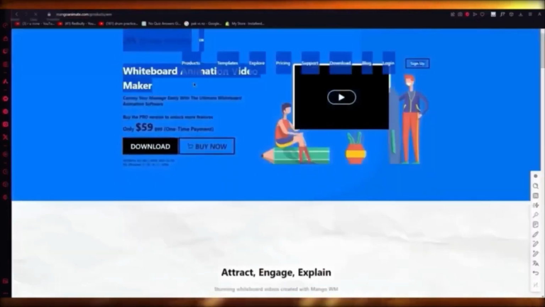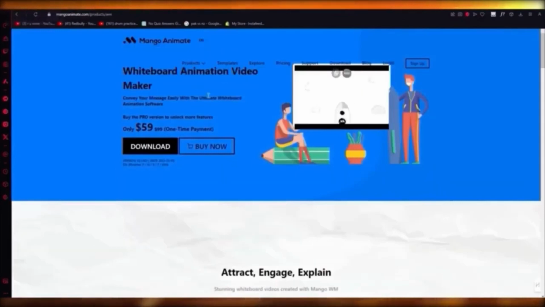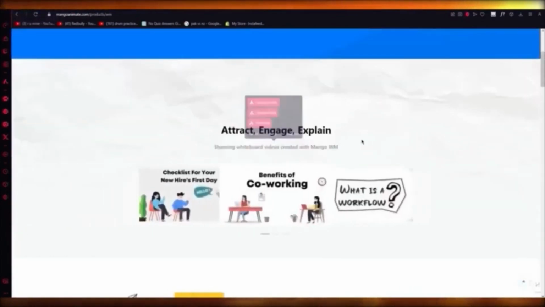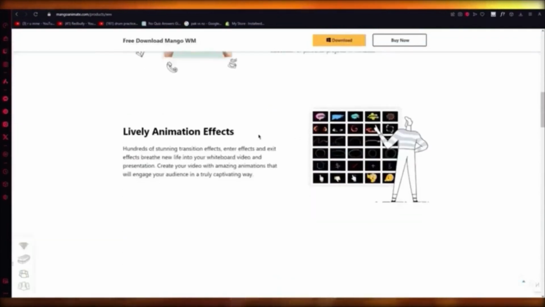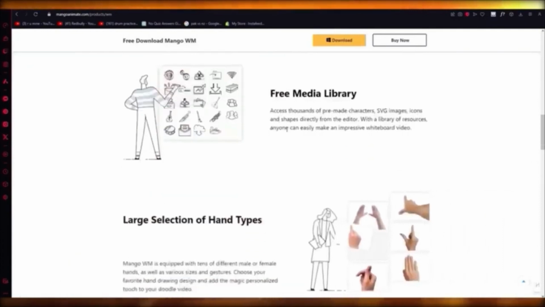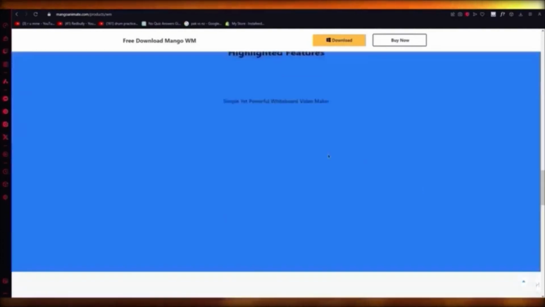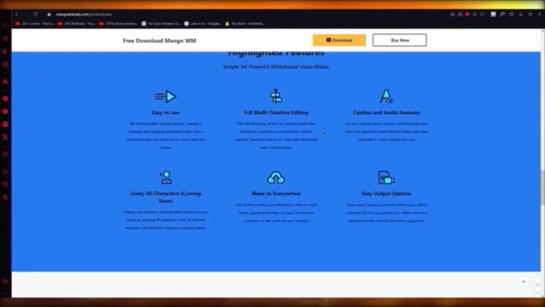So here it is, Whiteboard Animation Video Maker. What you're going to do is buy this product, and it says attract, engage, and explain. Stunning whiteboard videos created with Mango WM. It has pre-built templates, lively animations, a free media library, a large selection of hand types, powerful voiceovers, and a whole lot more. Then you get all these highlighted features as well: easy to use, full multi-timeline editing, caption and audio features, lively 3D characters, share to everywhere, and easy output options.